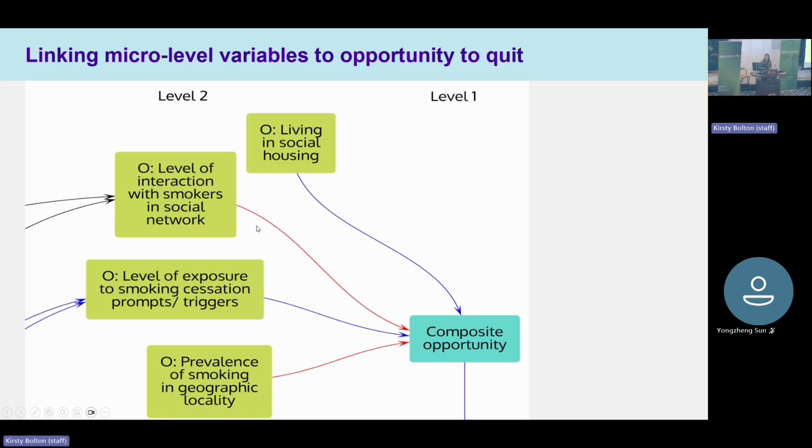So red means that an increase in the variable leads to a decrease in the opportunity. So an increase in the level of interaction with smokers in the social network will lead to a decrease in the opportunity to quit. Whereas a blue arrow means that an increase in the variable leads to an increase in the opportunity. So an increase in the level of exposure to smoking cessation prompts and triggers leads to an increase in composite opportunity to quit.